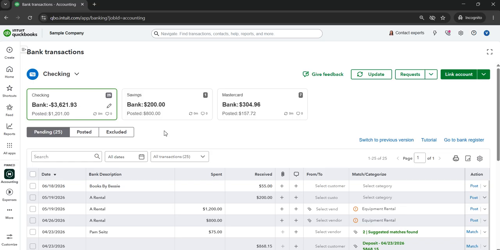Sometimes the client connected it with their bank. Sometimes they just need to import the bank transactions directly in QuickBooks so you can do bank reconciliation after. So you see here, for example, when you click the checking, there are 25 transactions pending for categorization.